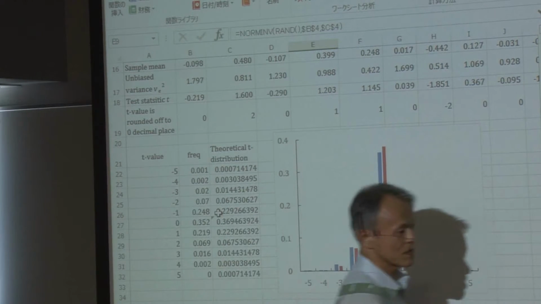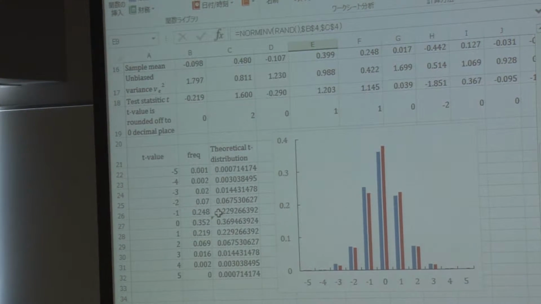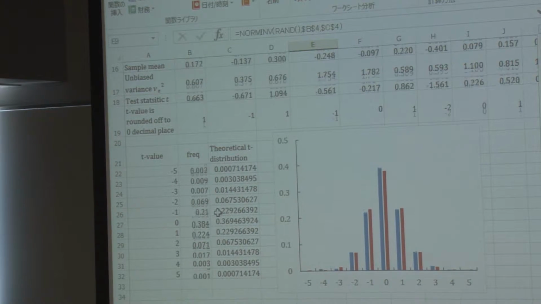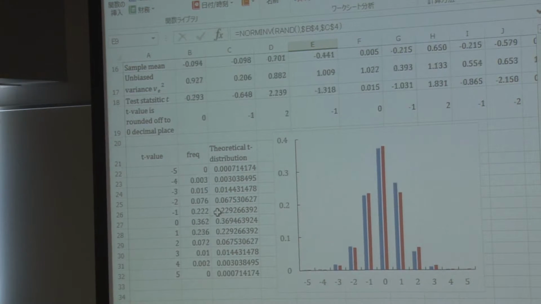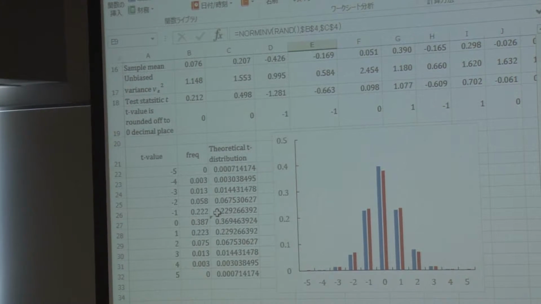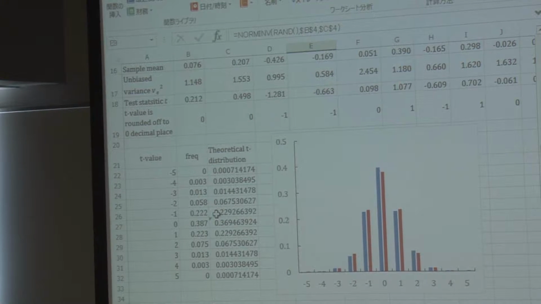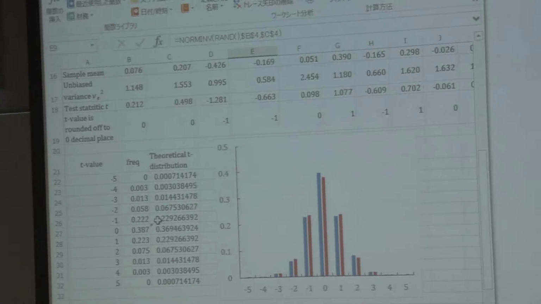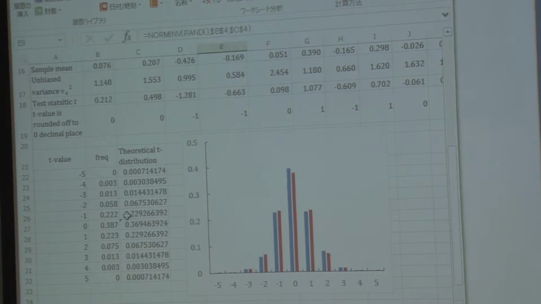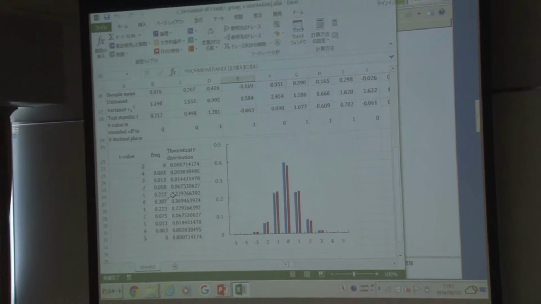So if you push the F9 key, the blue bar fluctuates, but it is around the theoretical value. So this t value follows the t-distribution. Now you can experience the t-distribution.